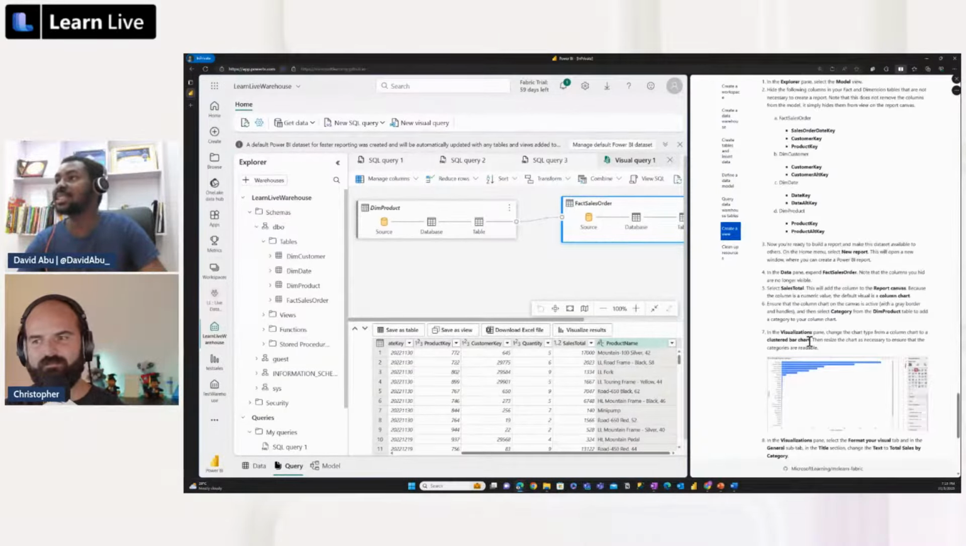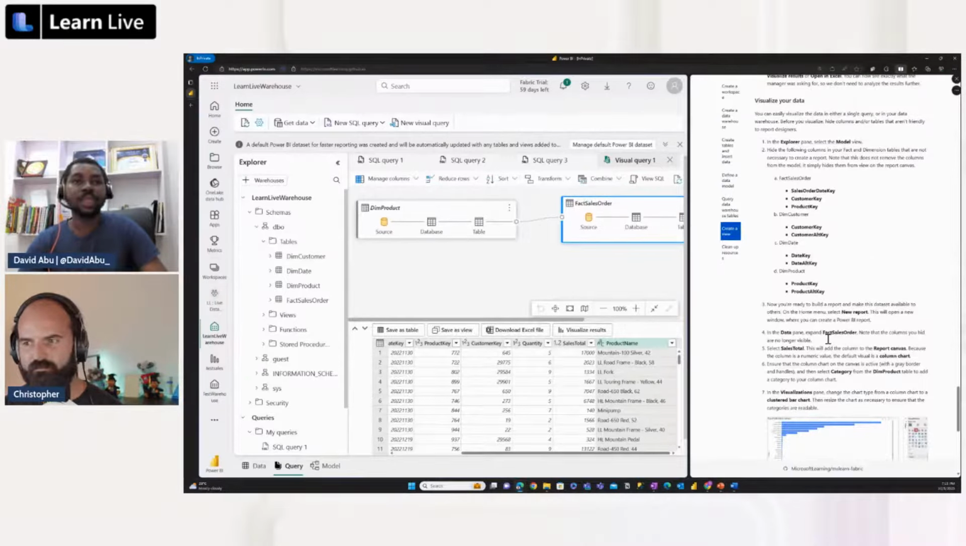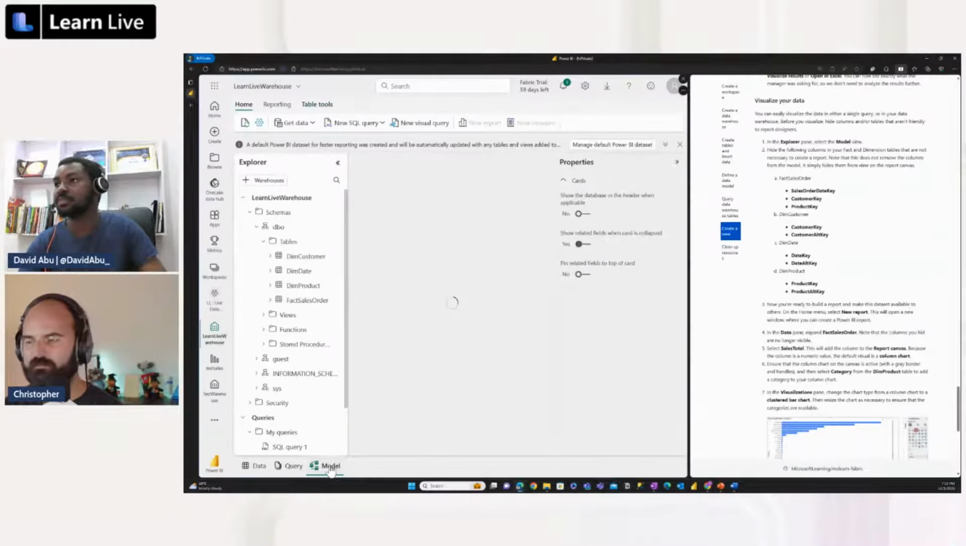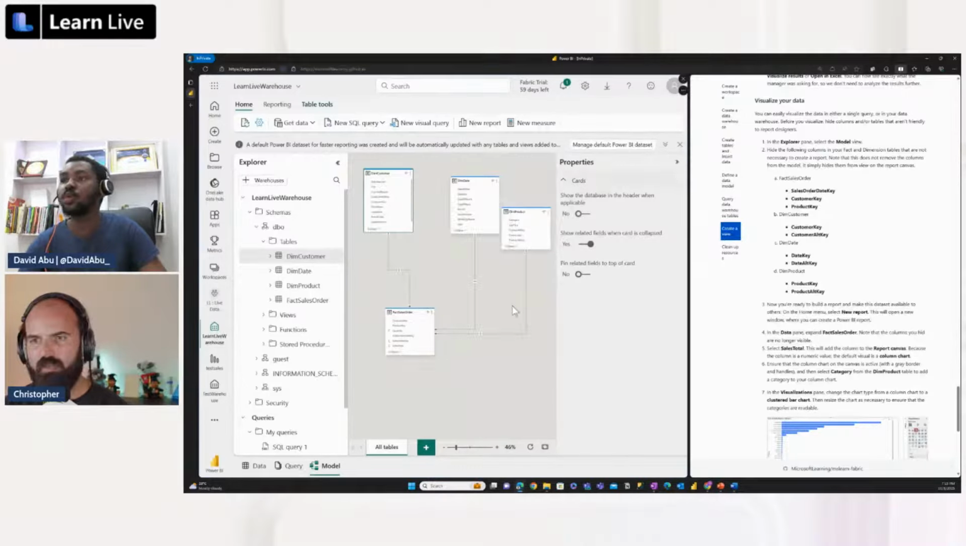So visualizing data is just the same thing. You remember that we've been able to connect this data. Christopher has talked about connecting the fact table to the dimension. I'm going to go back to the model view. And maybe, David, we connected them.